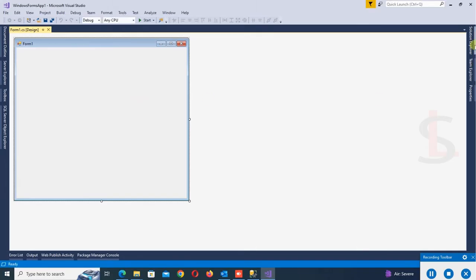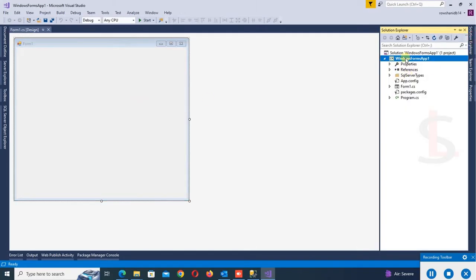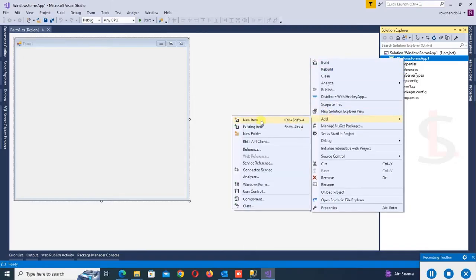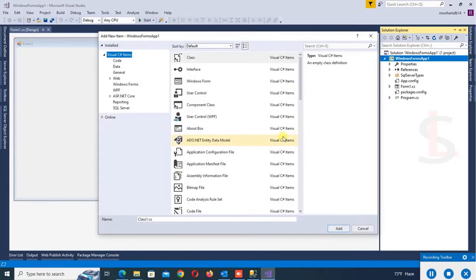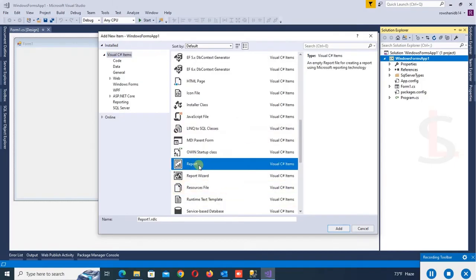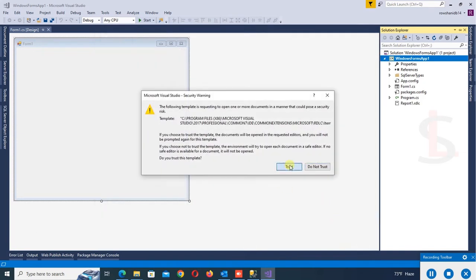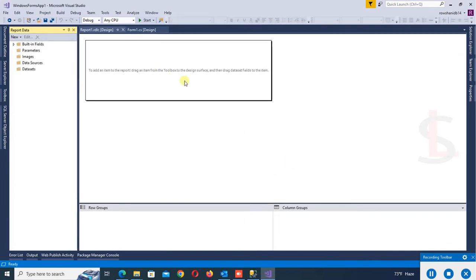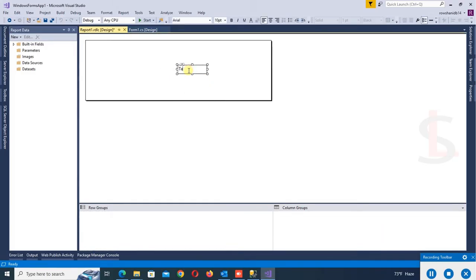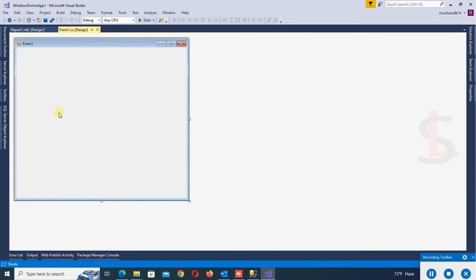So right click on the project in the solution and click on add new item and select RDLC report. Yes, the RDLC report is added in the Visual C# items. Okay, trust, click on trust. Yes, add the text box. The text box is added, test report. Okay, the RDLC report is added in the solution successfully.